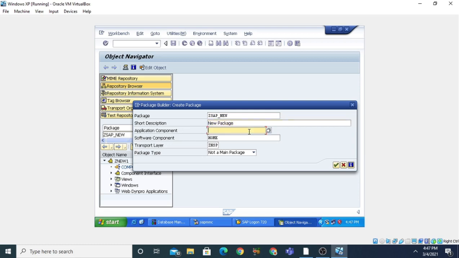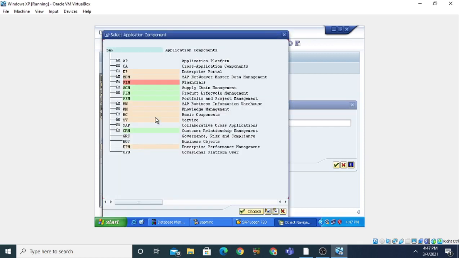Now we need to select the application component. This is called the search list. You can see that there are a number of application components. Suppose you want to create a package for a particular application, like finance, supply chain management, or product life cycle management. So click on the particular one. In my case, I am just going to select the application platform.